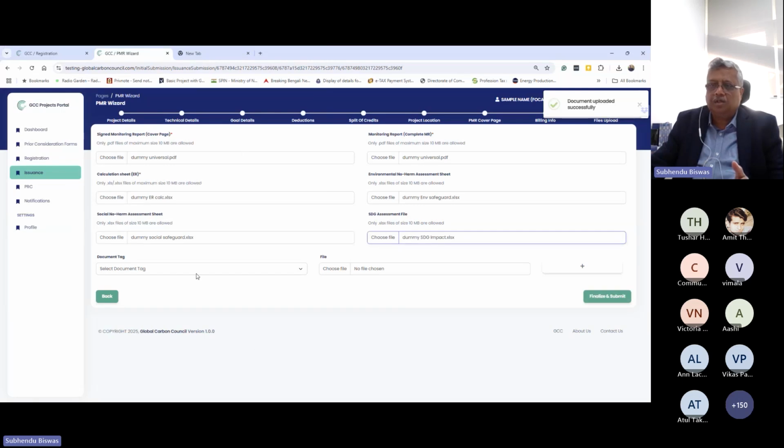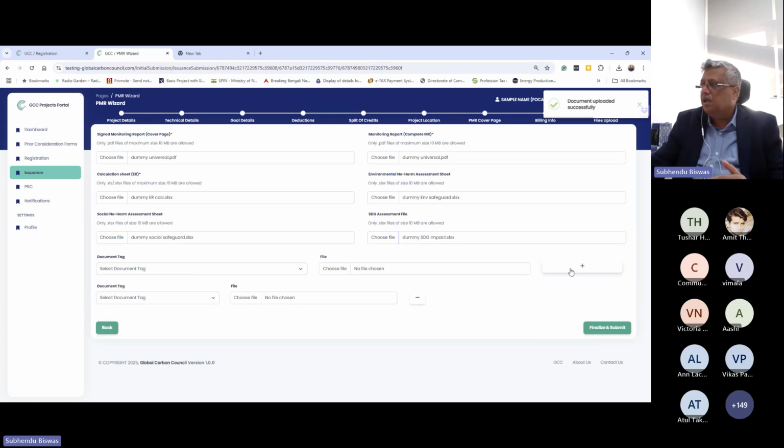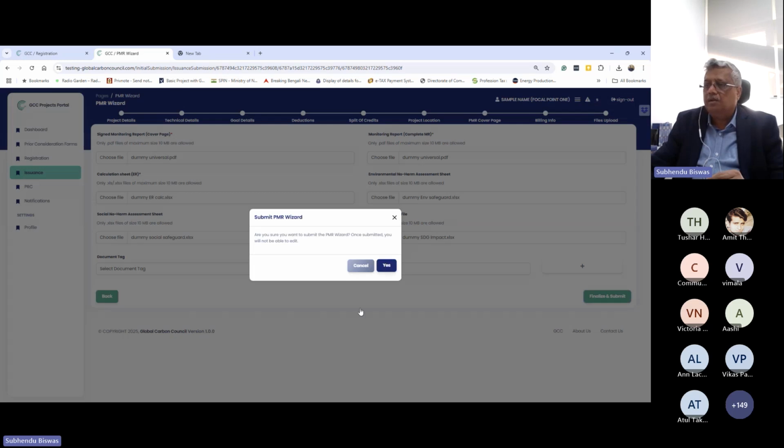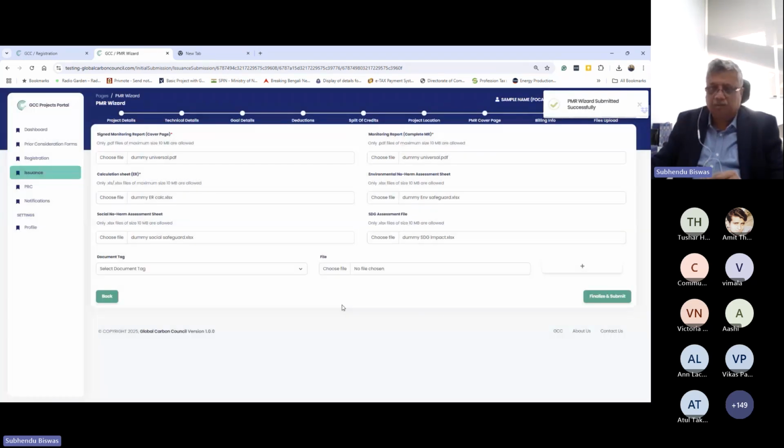Any other documents that he wants to upload as a part of the submission can be selected. You can keep adding as many documents as you want as a part of the submission. Finalize, submit. So your PMR submission is over for the issuance part.